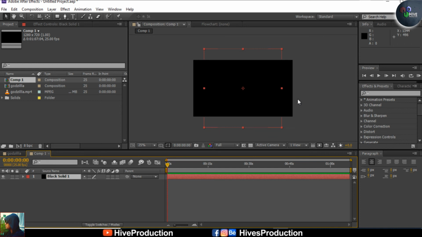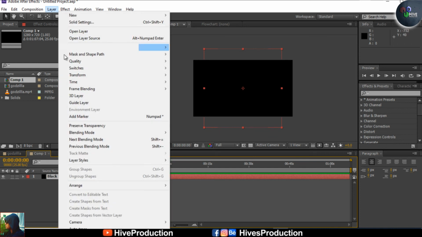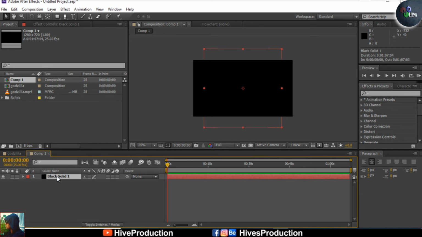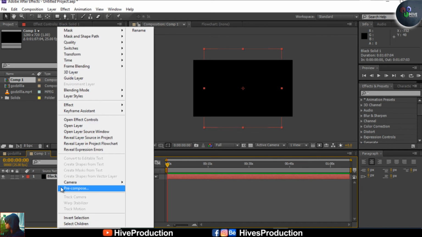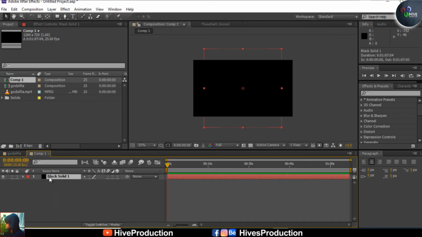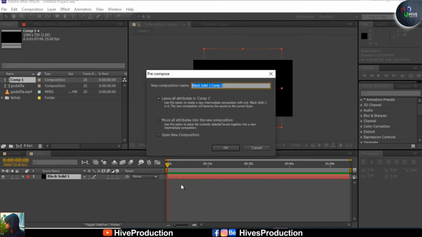So what I'm going to do, I'm just gonna pre-compose it, or you can use Control Shift C to pre-compose. It's like a group, you know. So I'm gonna give the name of this: my sea level.